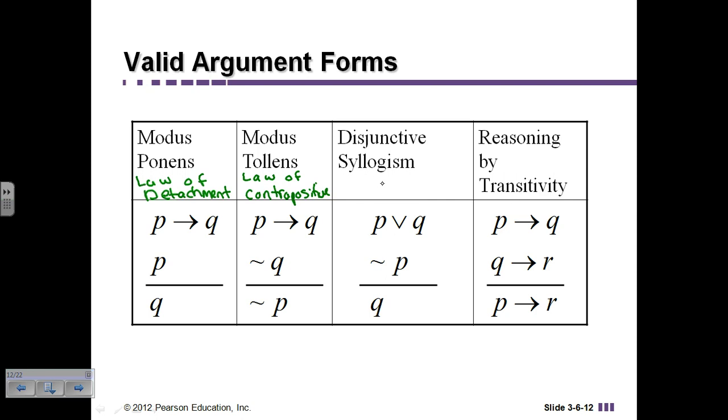Our third law is called disjunctive syllogism. And the last one is reason by transitivity. So if we look at this first one, we just proved this one. And this one was, we rewrote it as P implies Q and P implies Q. That was our first one.